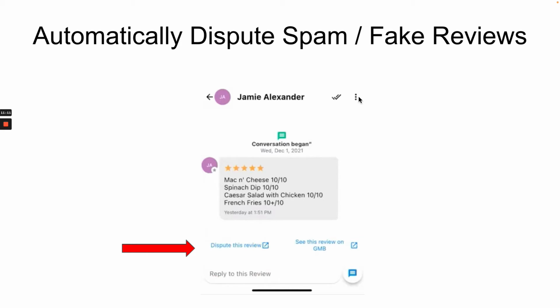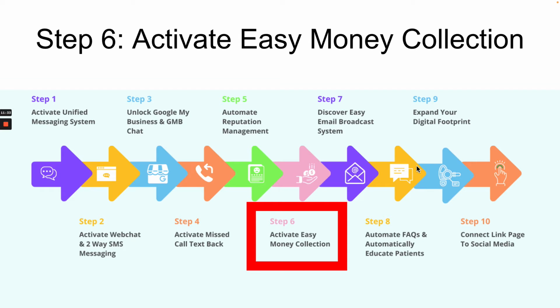But one of the cool things about ClickPractice is that if you get a spam review or a review that is totally fake, you can actually press this button right here to dispute the review, and this will automatically send it to Google, who will then determine if they should take it off your profile or not. It basically starts a dispute process for you without you even having to leave. You just literally click that button, answer a few questions, and you're good to go.